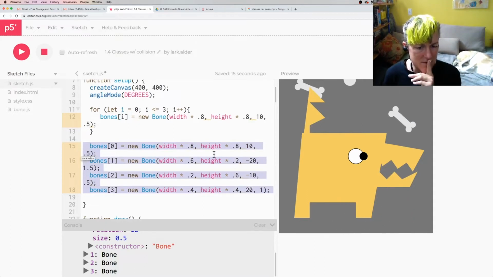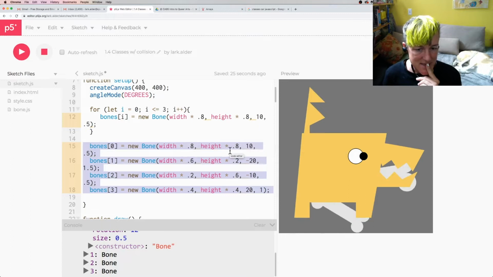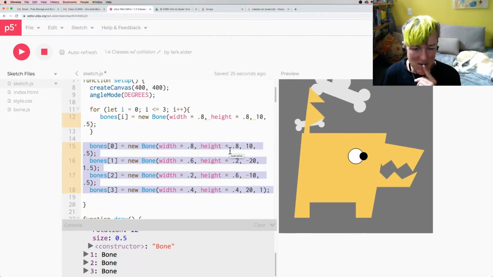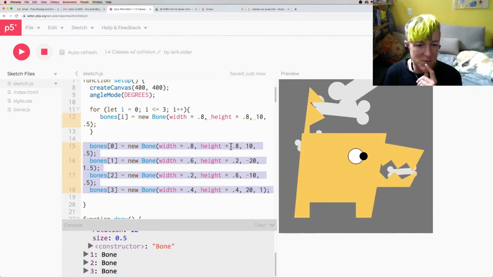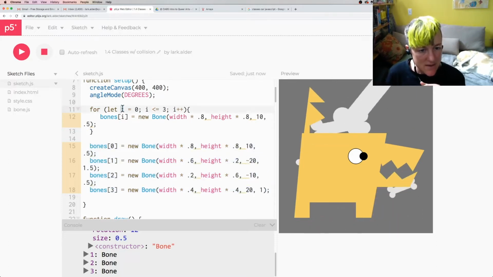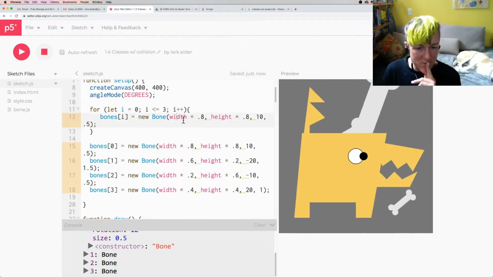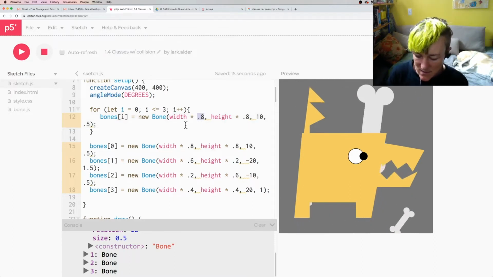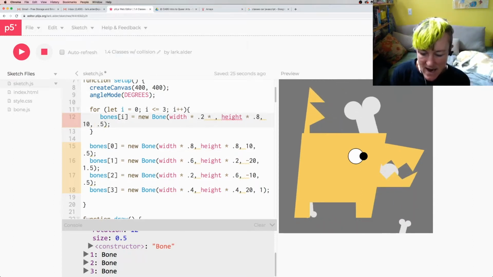Ooh, except, wait a minute. Each of these bones has very specific widths and heights, and geez, this is just going to be kind of funny, because if I want this specific width and height and rotation, then I can't use it in this loop. But what I can do is do more things with this i iterator. So instead of width times 0.8, I could say width times 0.2 times i.